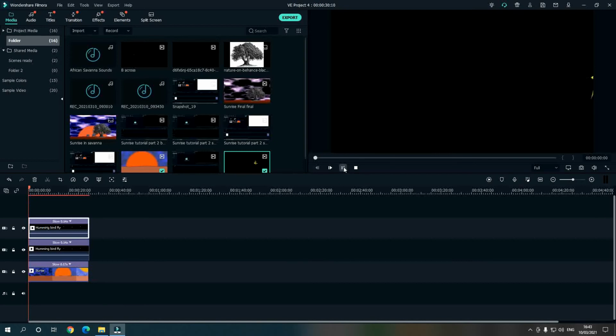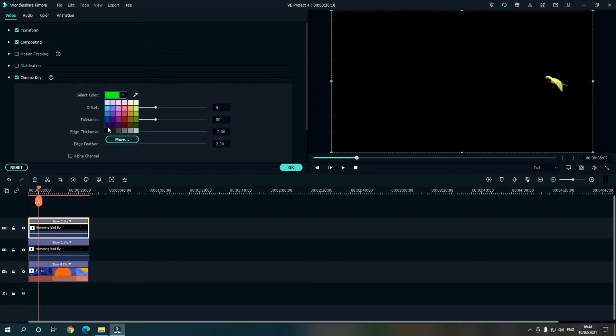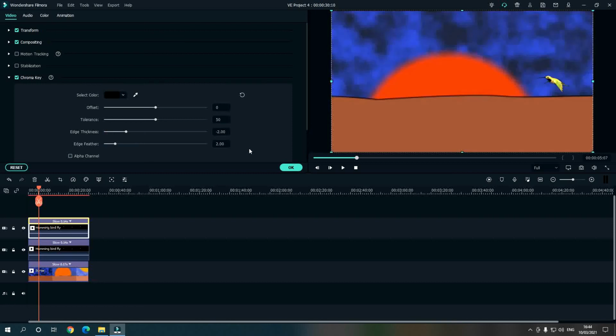Now, what's happening? Black again, because you made the black screen invisible for this bird, but not for this bird. So what you do is you highlight that one, go to chroma key again, change the color, that's black, I think. Okay, now you have the other one as well. Let's try.